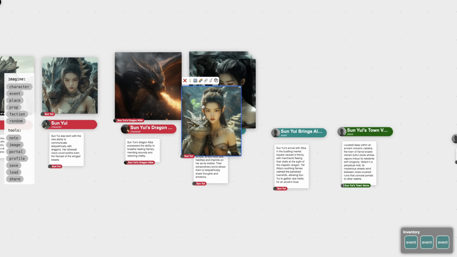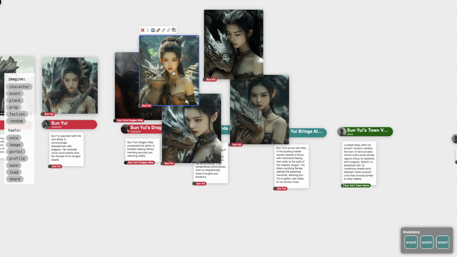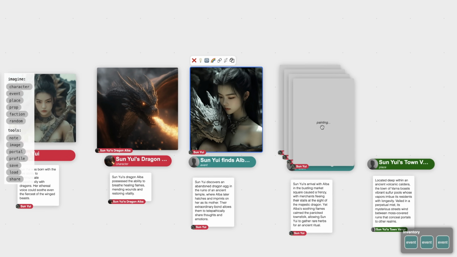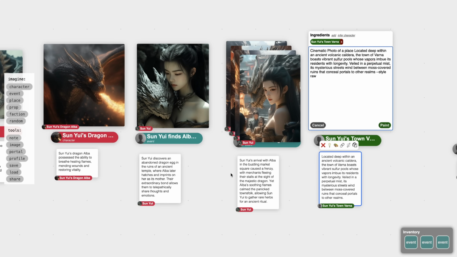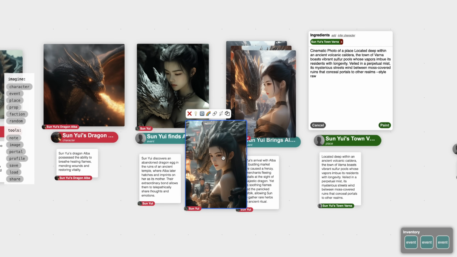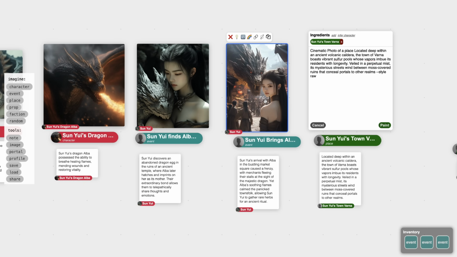Meanwhile, we have some alternatives here. I think I like this the most. So I will remove these and I pick this one, and rest of the storyline is also painting. We will also paint the place. But before that, we have Sun Yui and Dragon entering to the town of Varna together. I think I like this the most.